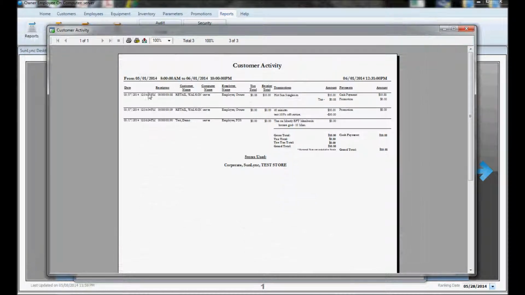The Customer Activity Report shows us exactly who bought something. It shows us the date and time, the employee who did it, the receipt number, and the total.